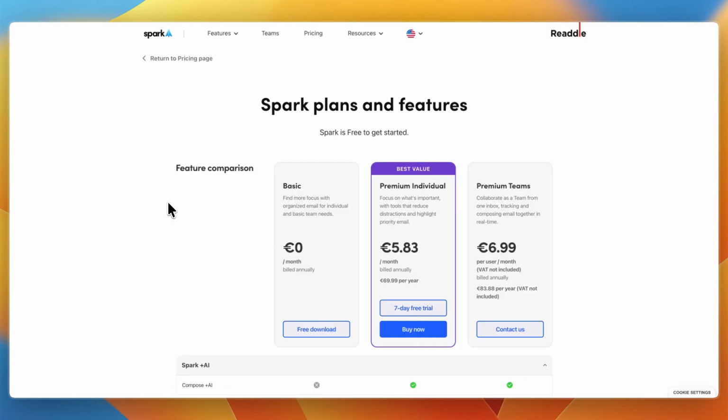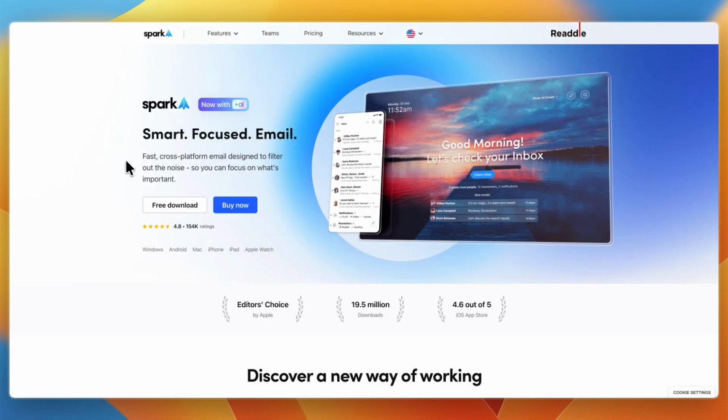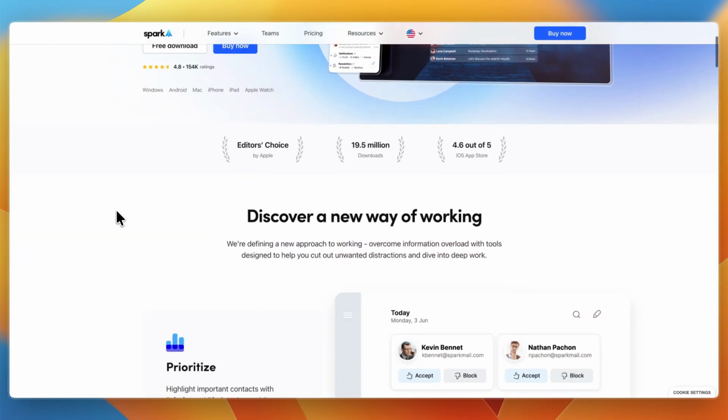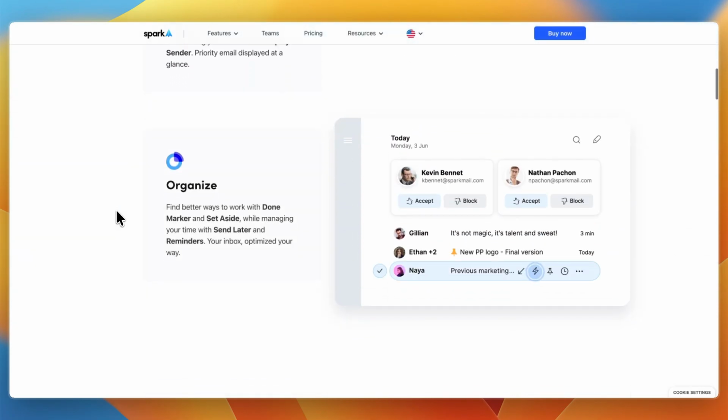Then the strengths of Spark Mail, you get smarter email organization with a smart inbox and categories, and you get productivity tools like snooze, reminders, schedule send, and undo send, team collaboration where you can share, assign, and comment inside of Spark. You get AI tools and enhanced search capabilities in the premium plans, and you get faster sync and better behavior for active or multiple email accounts.